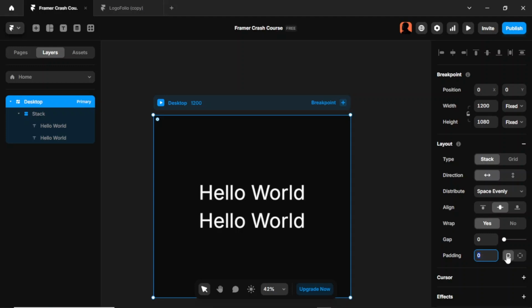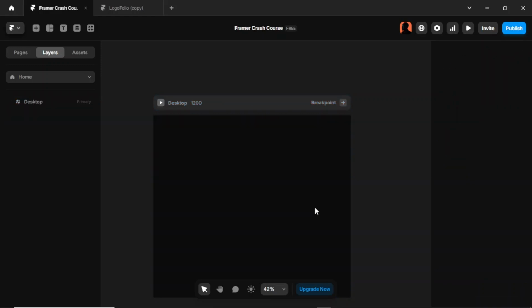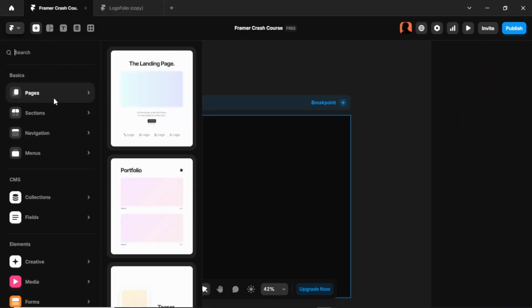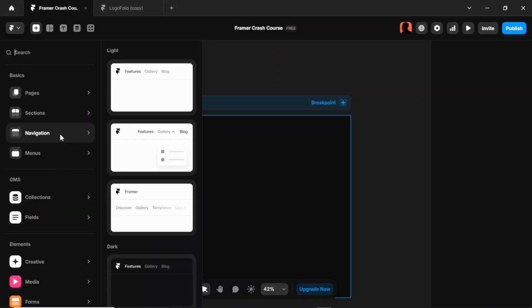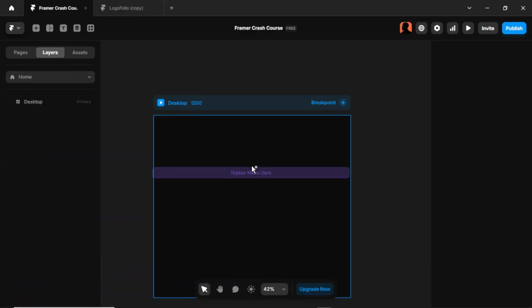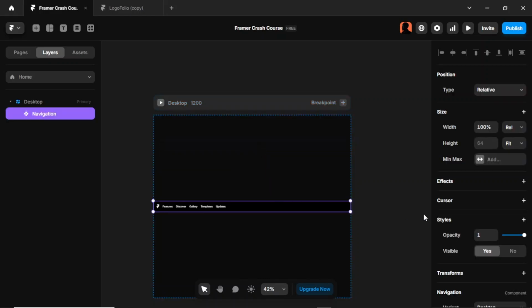Now moving to the padding, this is just a space between our stack. So we're going to be using padding a lot during our design process. So I'm just going to delete this stack. Then I'm just going to input a navigation from Framer. So I'm going to just drag and drop it here.